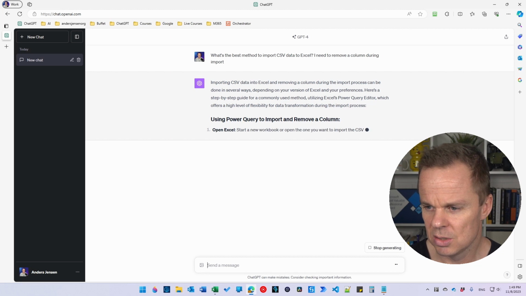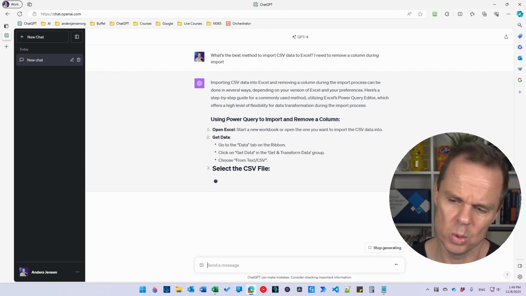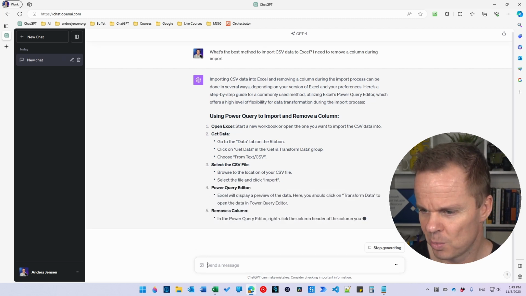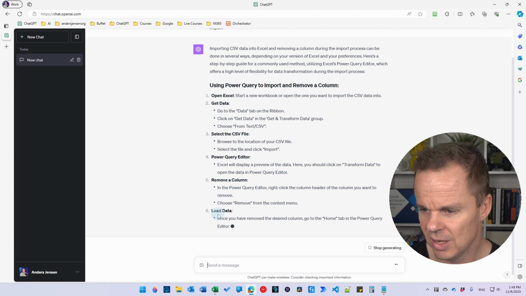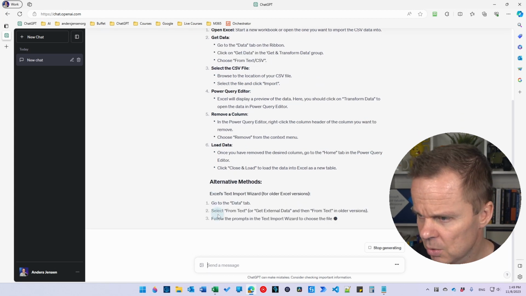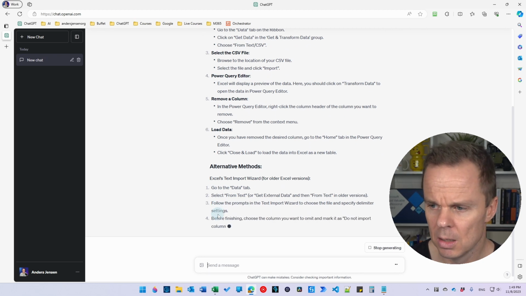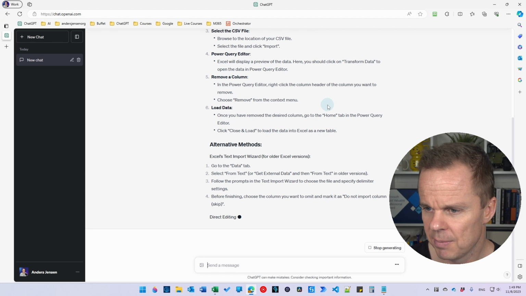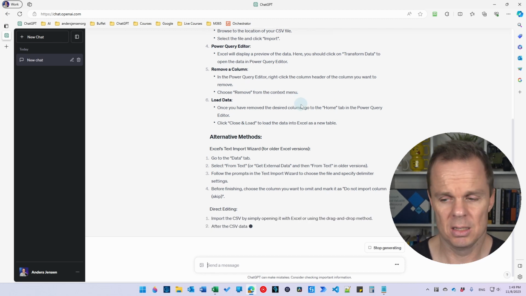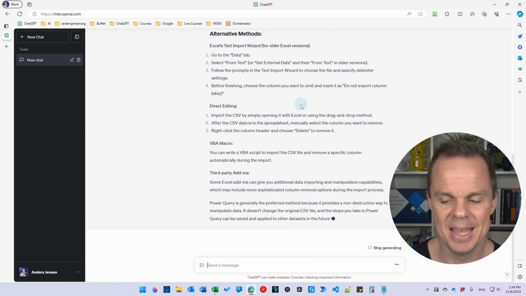So here it says using Power Query to import and remove a column. We need to open Excel. We already did that. Then we need to go to get and transform data and choose from text CSV. We will select the file in the pop-up. And then we're going to click on transform data in the Power Query editor. We're going to right-click a column header and choose remove, and finally close and load. We're even getting an alternative method, but let's just stick here.